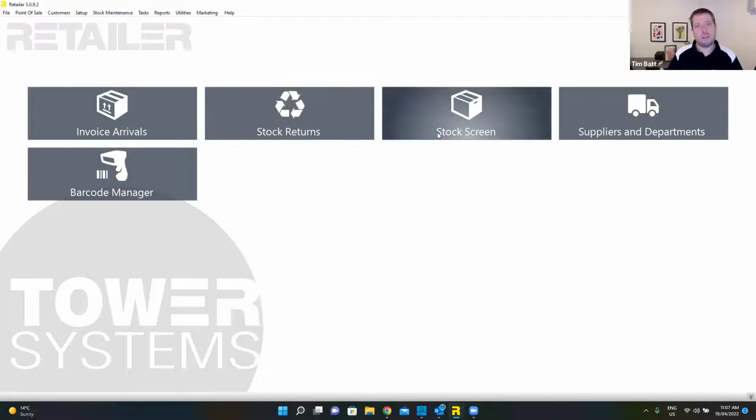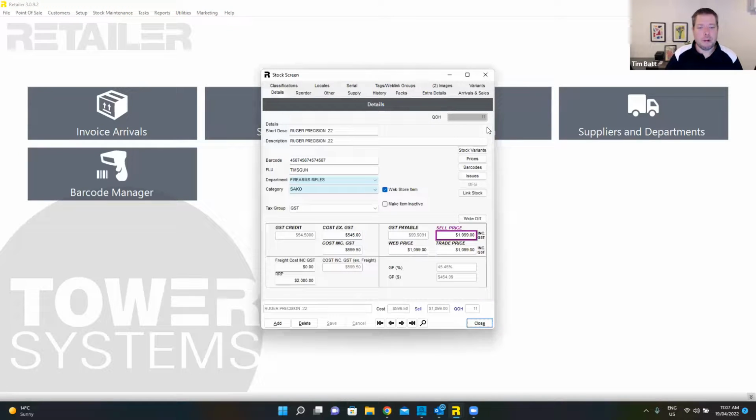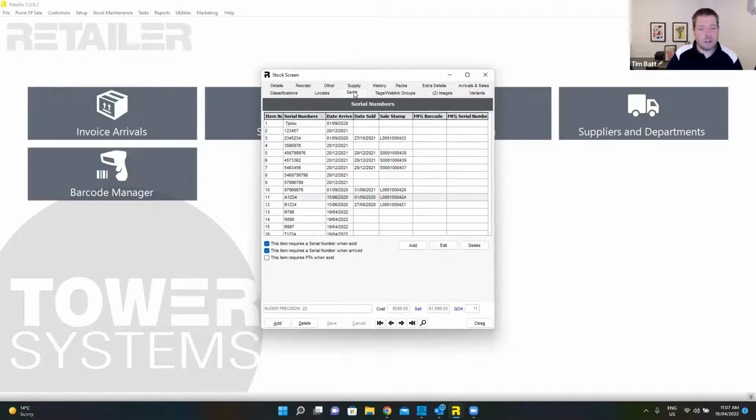As far as setting those toggles on products, I do that all from within the stock screen. So I've got all of my information on my Ruger Precision here. I've got serial across the top here and I can see every serial number I've ever received in for Ruger Precision 22, what date they came in, what date they were sold, what transaction they were on. And then I've got my toggles down the bottom here.